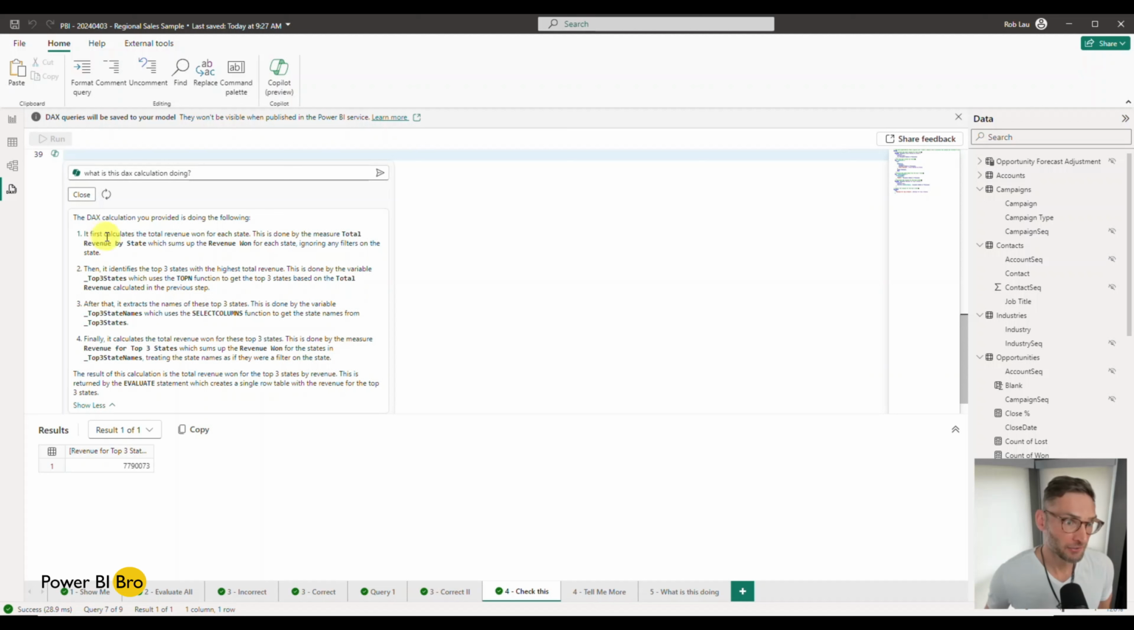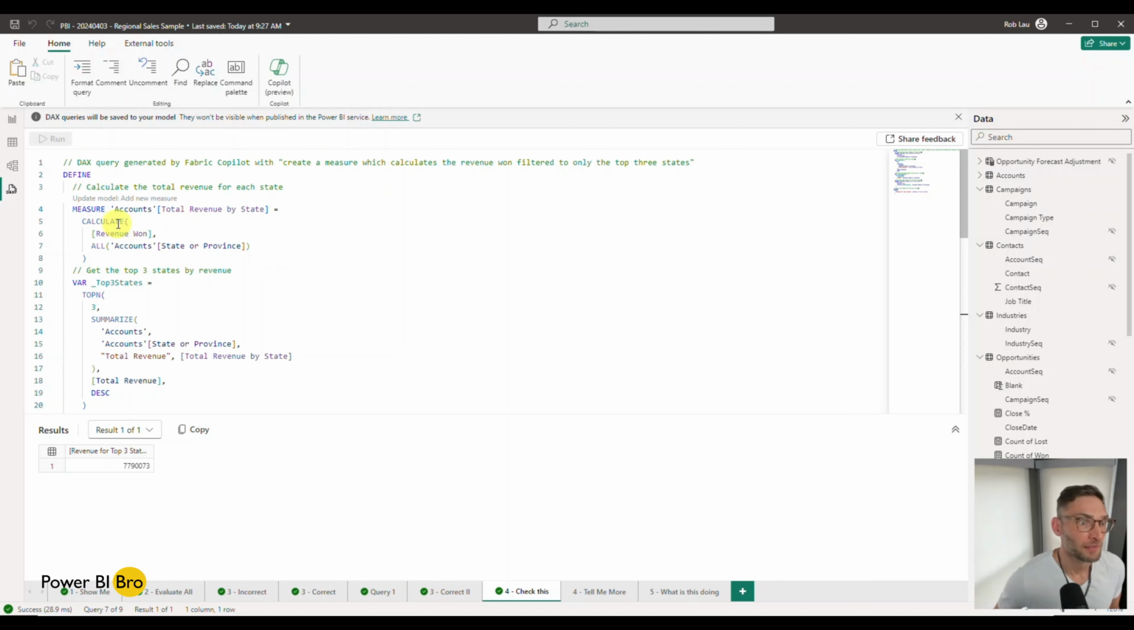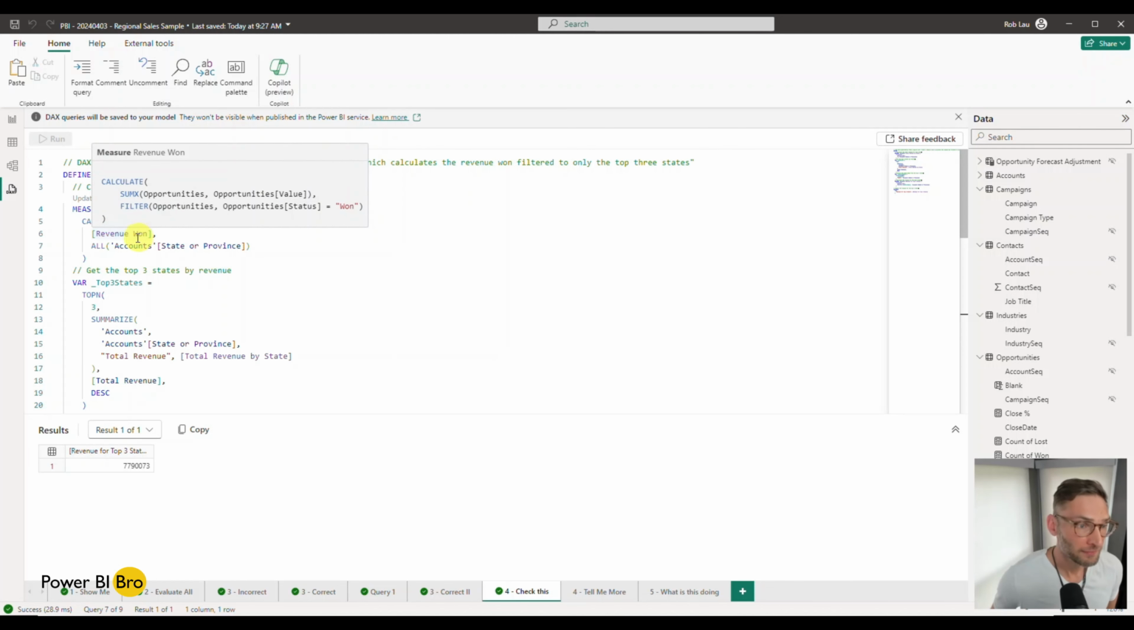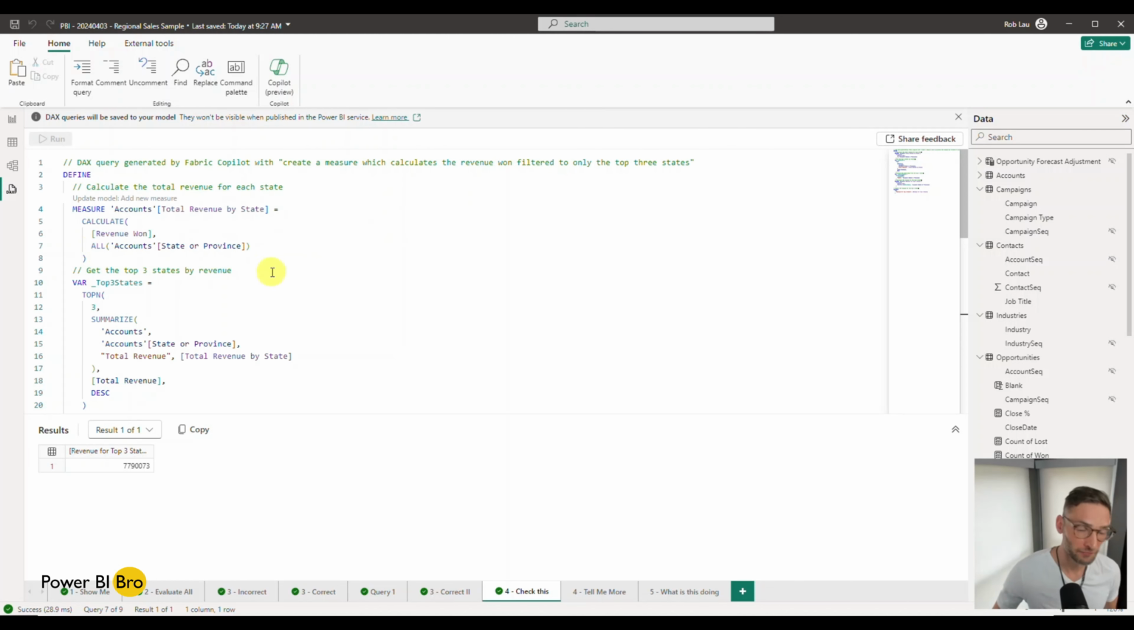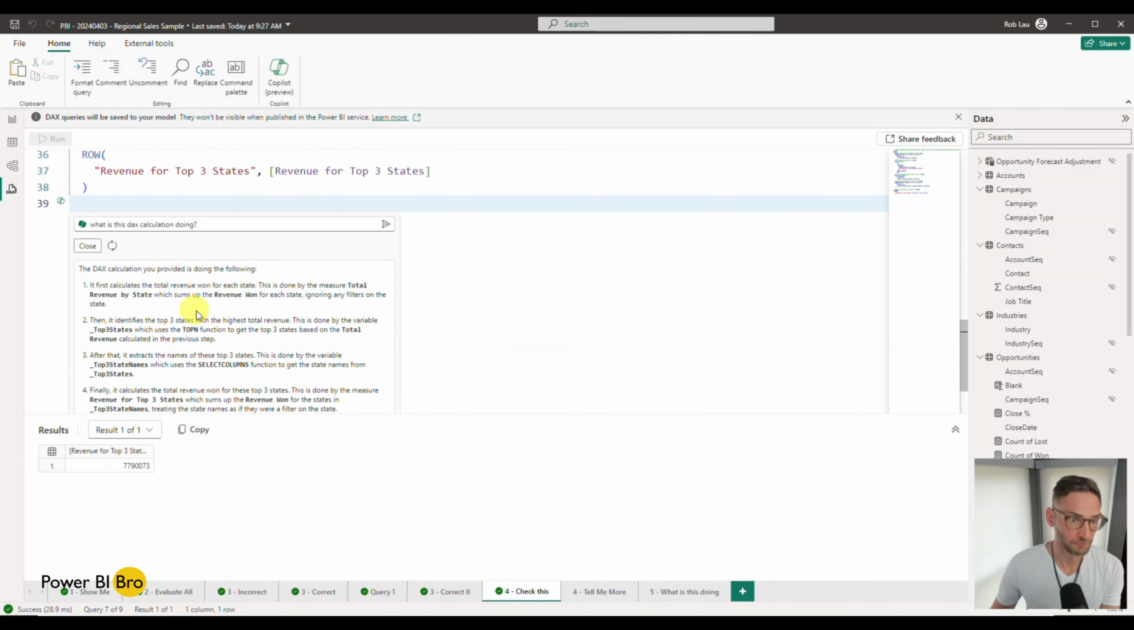It first calculates the total revenue won for each state. This is done by the measure total revenue by state, which sums up the revenue won for each state, ignoring any filters on the state. So up here, it's saying calculate revenue won, and it's doing it by removing all the filters on the state. So it's literally just saying exactly what this thing's doing. It's so cool.